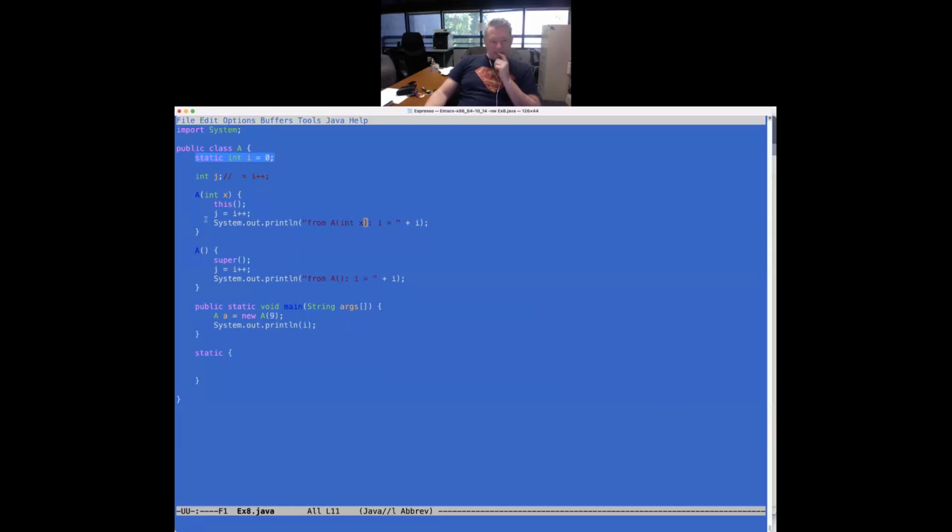So how do I avoid this sort of nonsense? Well, it's fairly easy actually. If I have a this constructor call, then I know somebody else is going to take care of initializing my fields for me. So I can just simply say, I'm not going to do it. Because if you think about it, if you call a constructor that has a this call, then it's going to call another constructor in the same class that's going to do the initialization of the fields for you.